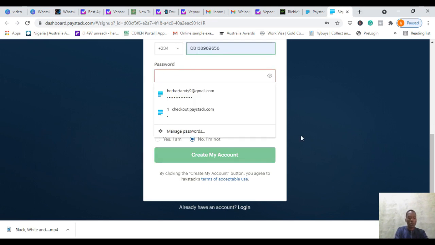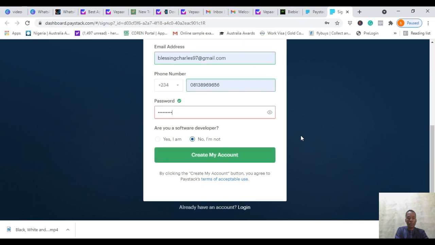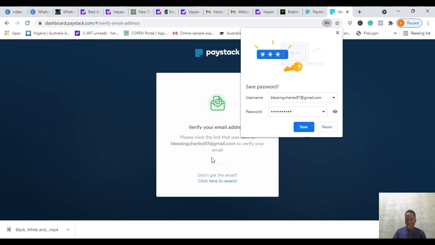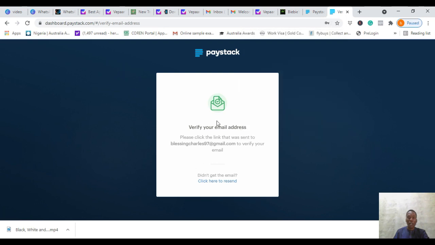I'm going to type the password again. And then you click what? Create account. Now your account is created. Make sure you remember the email address, which is the username, and the password. You say save. And then an email has been sent to you to verify your email.